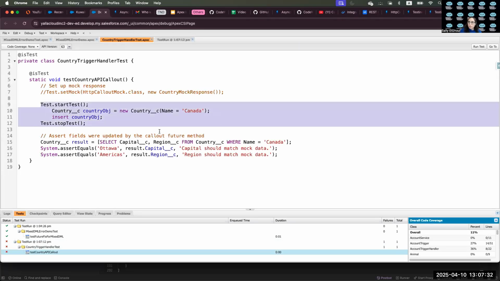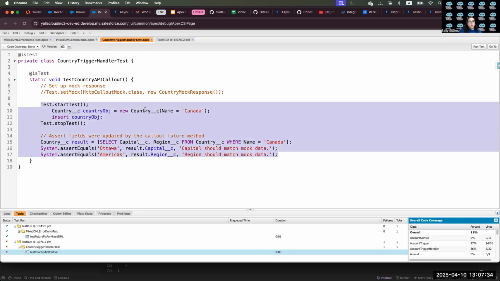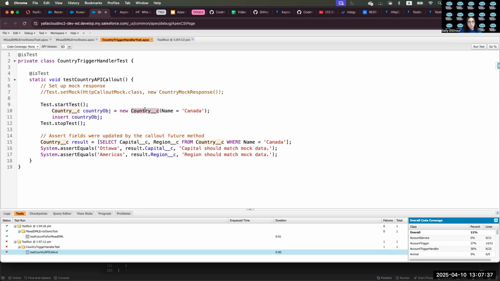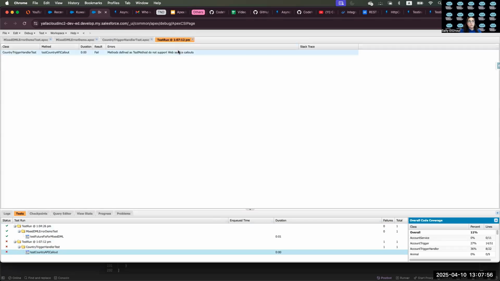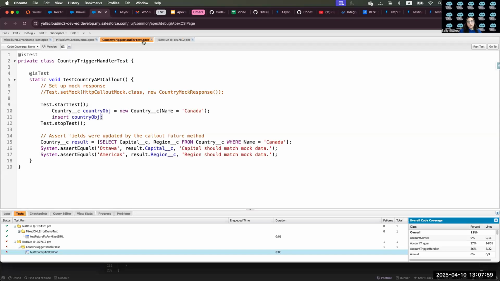And we are not doing a callout directly, but when the object is inserted, the after insert trigger will be executed. It will try to do the callout to the endpoint to get the country details. So that's why we cannot have a callout in a test method. That's a limitation. So we have to mock it. We have to fake the response. So we have a method here called test set mock.